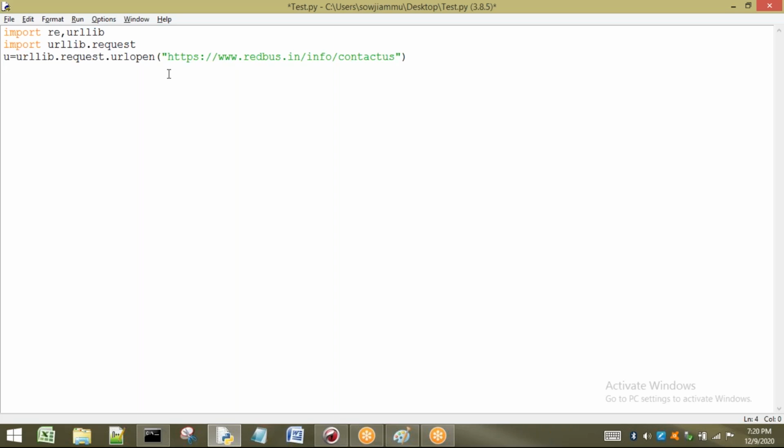Now which pattern do you want to search for here? First I will write text equal to u.read, because I want to read from this. Now the data is present in text. From that text I want to find some pattern, which is nothing but mobile numbers, equal to re.findall. What do I want to find? Write down that pattern now.